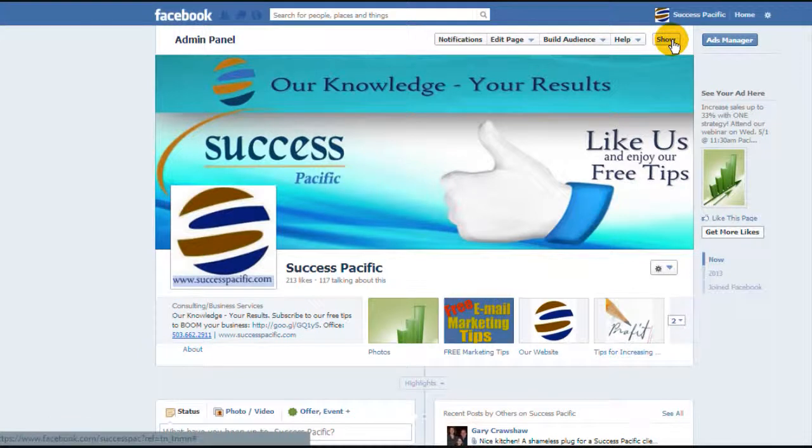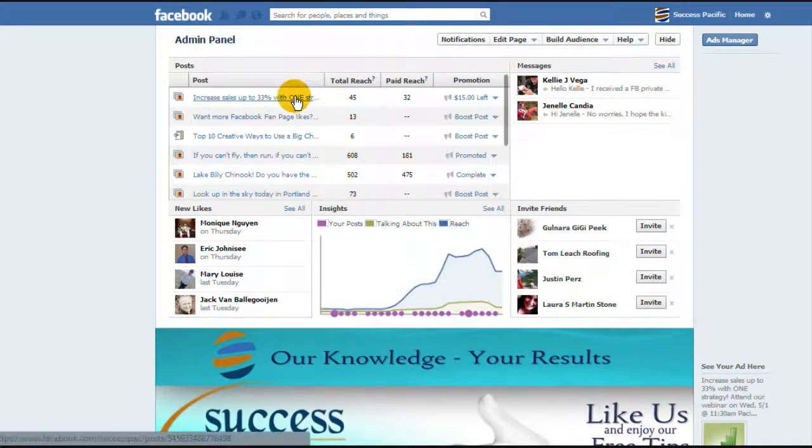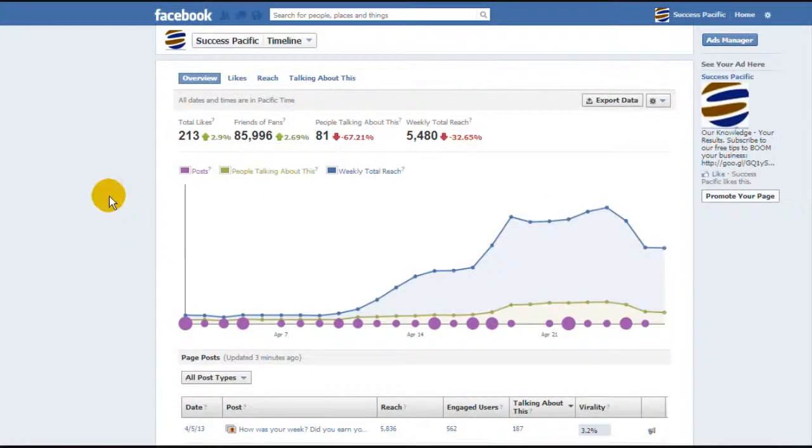So in case you don't know this, and I'm sure most of you do, you go up here and click on the show button. It'll bring up the admin panel. It'll show your recent posts, the most recent one at the top, and give you some basic data on the reach and the paid reach out of the total. It also has this little insights graph. When you click on it, it'll actually expand it out. Now you can go post by post and week by week to see what your reach is and what the people talking about this measure is for your page.